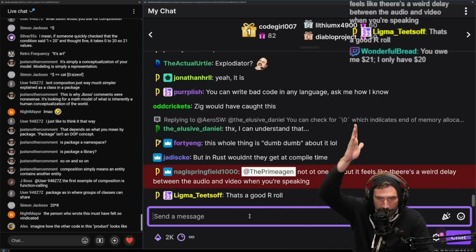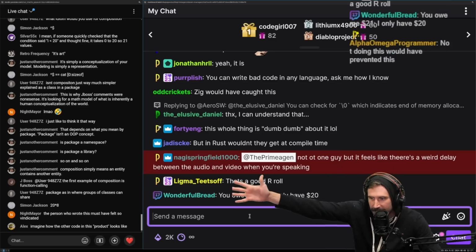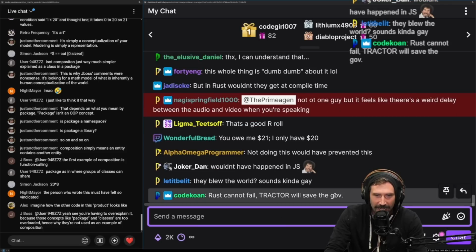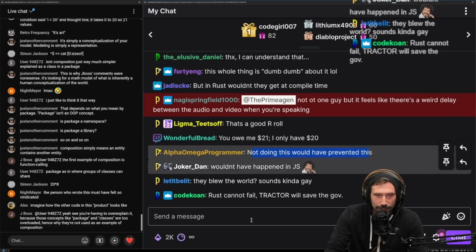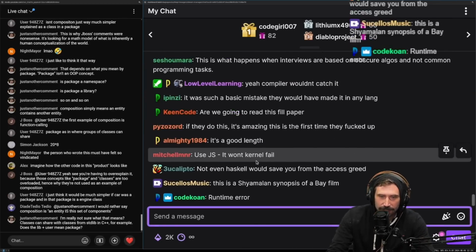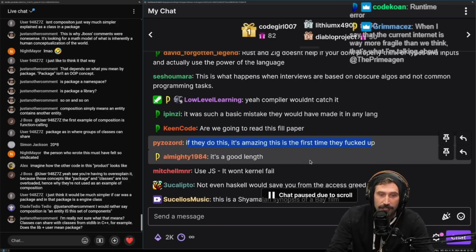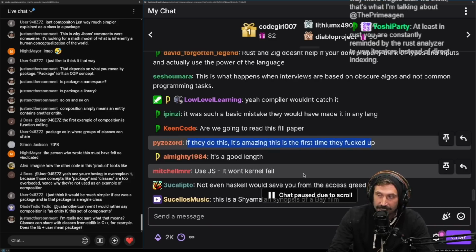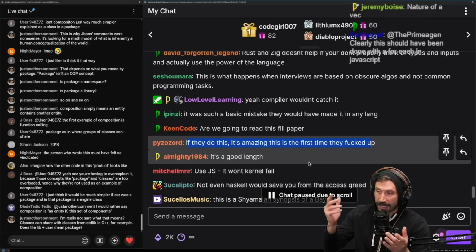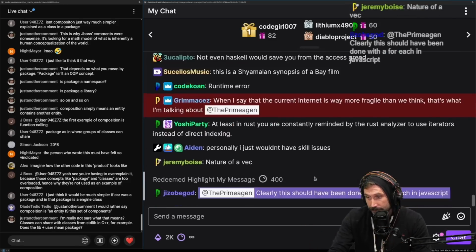They literally had 21. Give me that. Not doing this would have prevented this. Yep, it's true. To be fair, if they do this, it's amazing. This is the first time they messed this up. This is so true. They've been operating for how many years, and this is their first time mismatching the length? It's actually very impressive. All right.